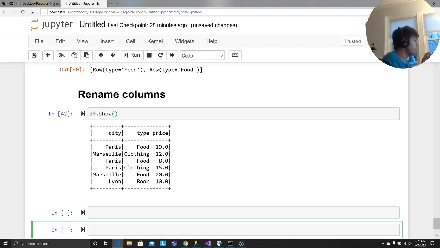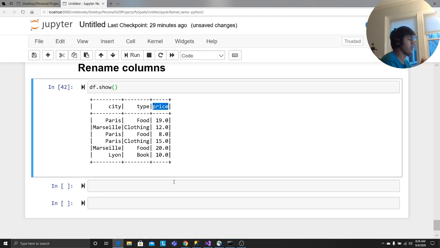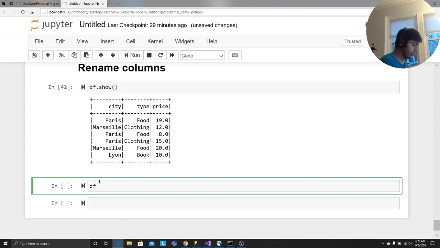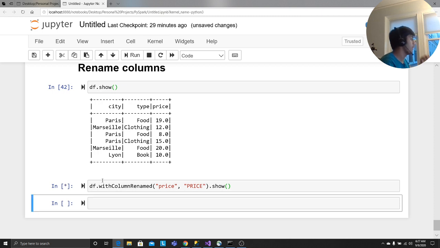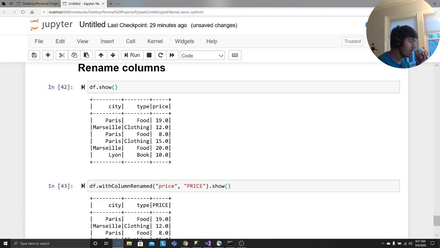So now to rename, let's say you want to rename the price column to something, whatever. What you can do is say df.withColumnRenamed, and then you just give the old column name. In this case, price to what? I'm gonna say price, and you can pretty much run the show command. So hopefully it should work. Yeah, so that's how you rename stuff, right?